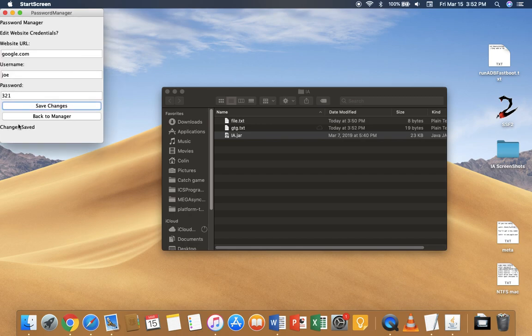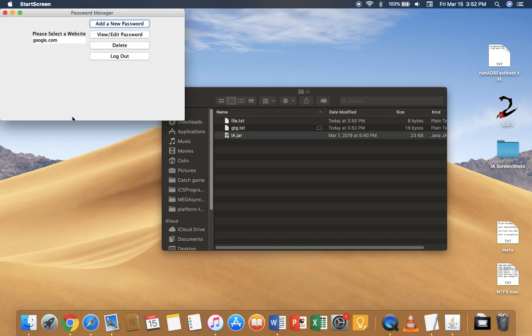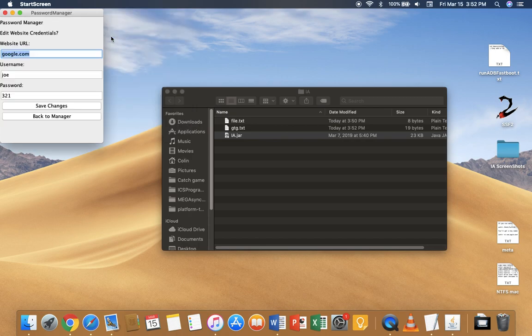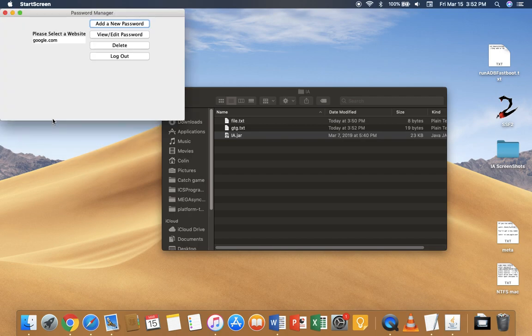Go back, and let's check the manager. Let's select google.com and see if the changes were saved. And yes, the changes are saved. Now the new username is Joe, and the new password is 321. Let's go back to the manager and move on to the next success criteria.